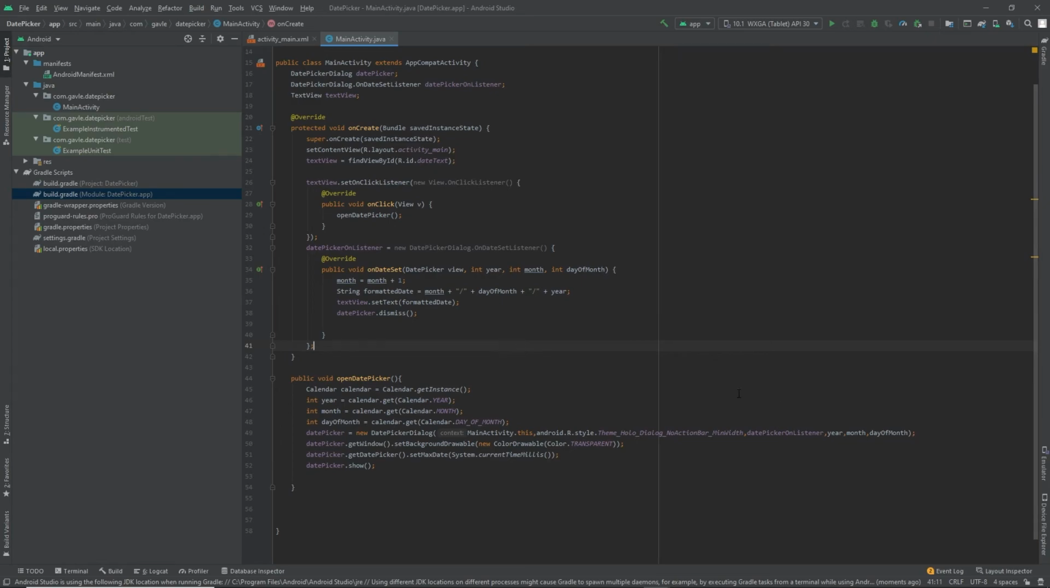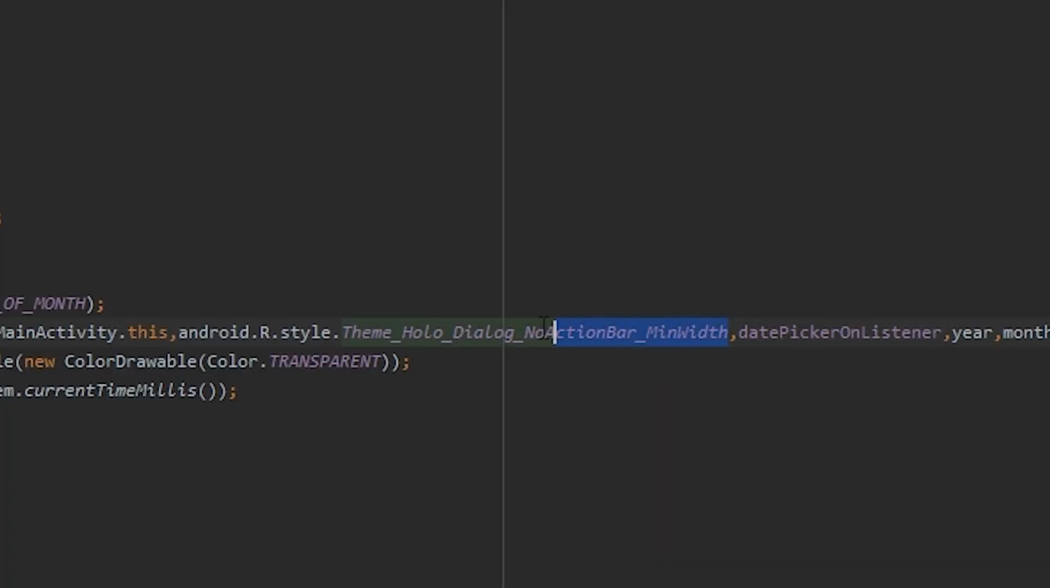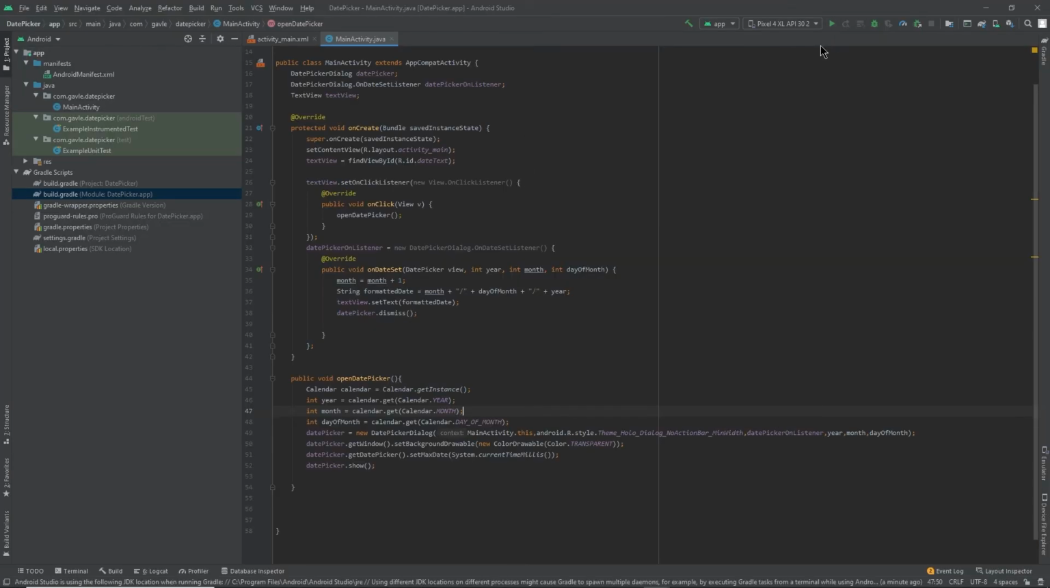Just letting you guys know, my minimum SDK version was 30, that's why this showed deprecated, but I changed it to 20 and now it's not deprecated. Just letting you guys know. Alright, and let's run our app on Pixel 4 XL.